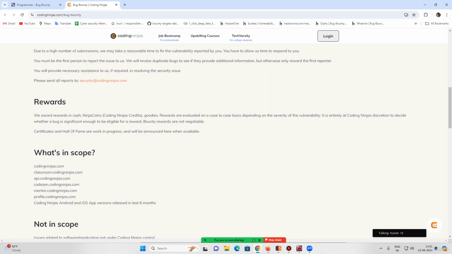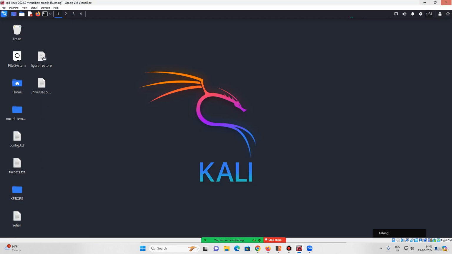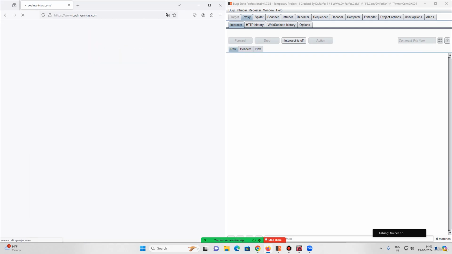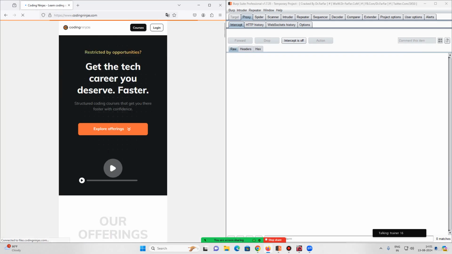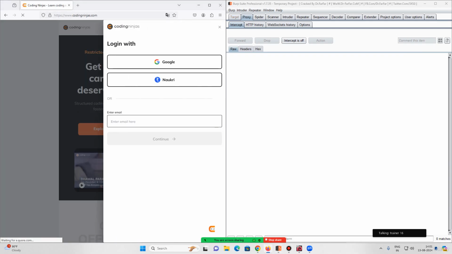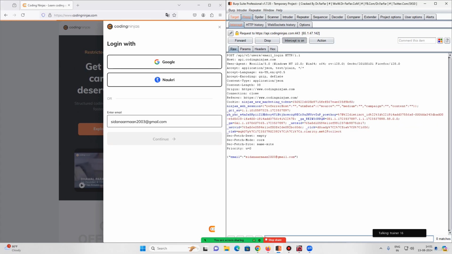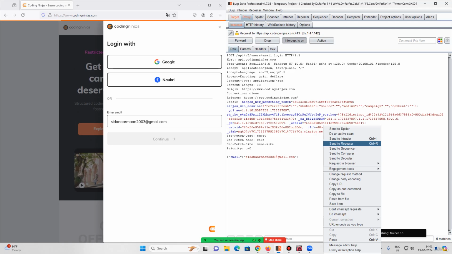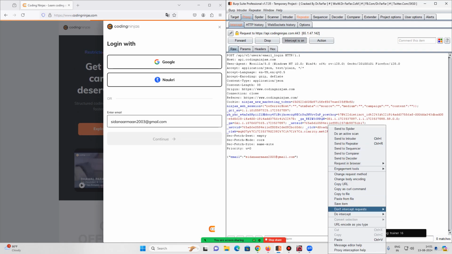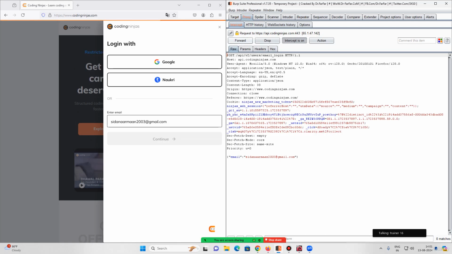I preferably believe there should be a sign up functionality too on this particular thing, because there's, okay, log in here or enter the mail. So I would start the hunting with my primary mail. As soon as I enter my mail, this is the mail, and I take this request to repeater, response to this request.